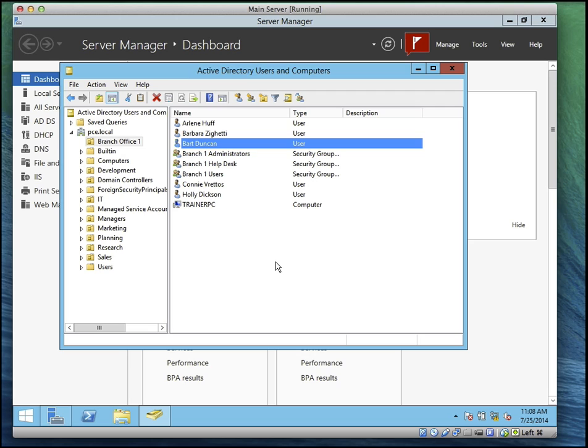Okay, the next step is to add the branch 1 help desk group to the server operators. Now take note, you guys already know why we're adding them to the server operators, right? So that whoever is a member of the branch help desk will be able to log in locally to the domain. Is that not correct? Like I repeated myself the last time.